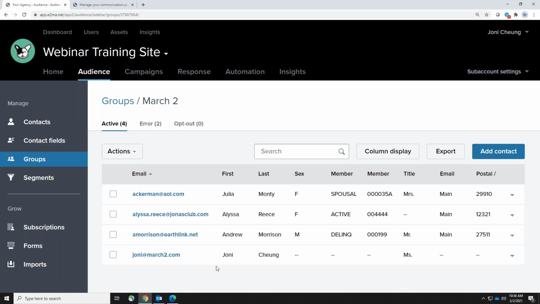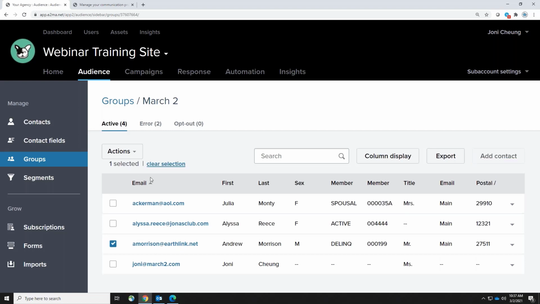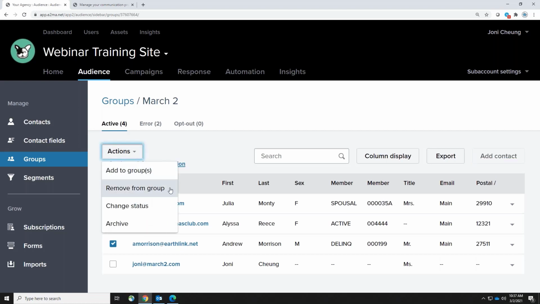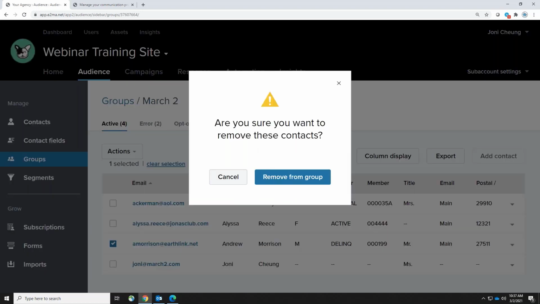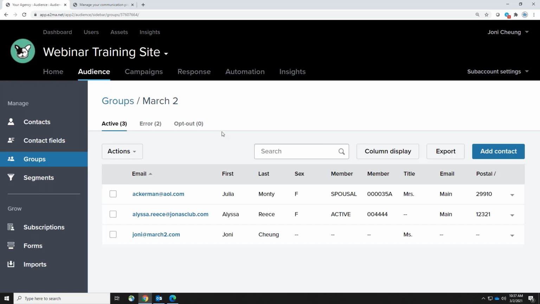Now this time around, if you realize that A. Morrison shouldn't have been placed on this group and it was done in error, you can check the box, and in actions, you can remove from group. You're not deleting them, you're simply removing them so they're no longer part of this group. It's going to say, are you sure? You remove them. And that's how you can manually add or remove a contact in a group area.